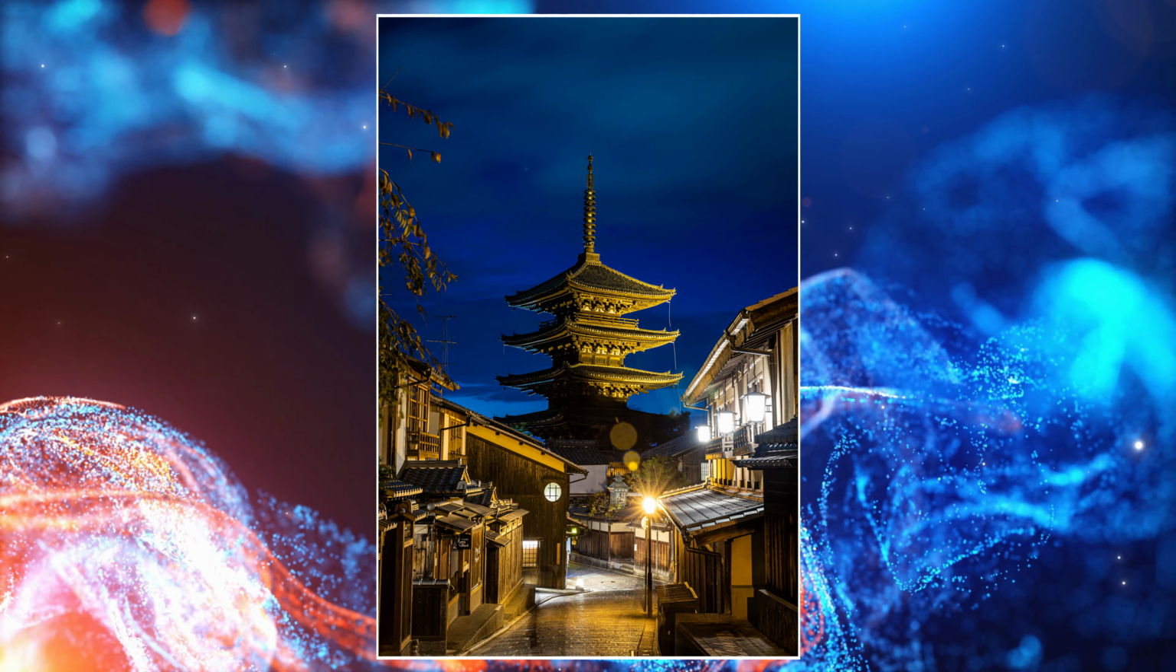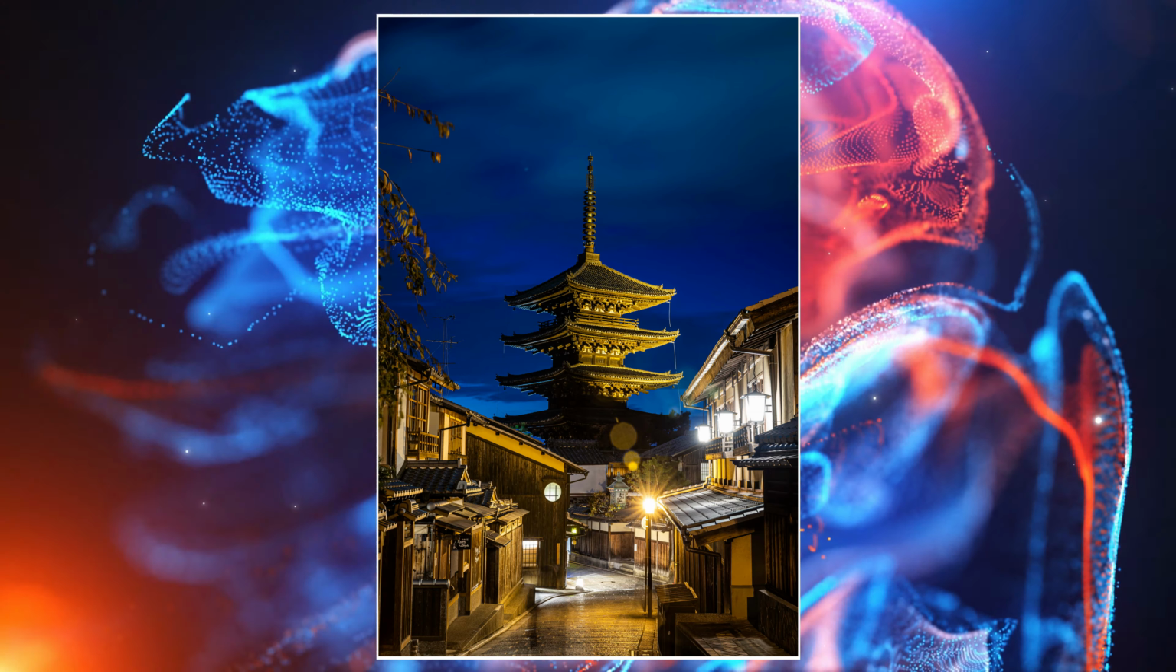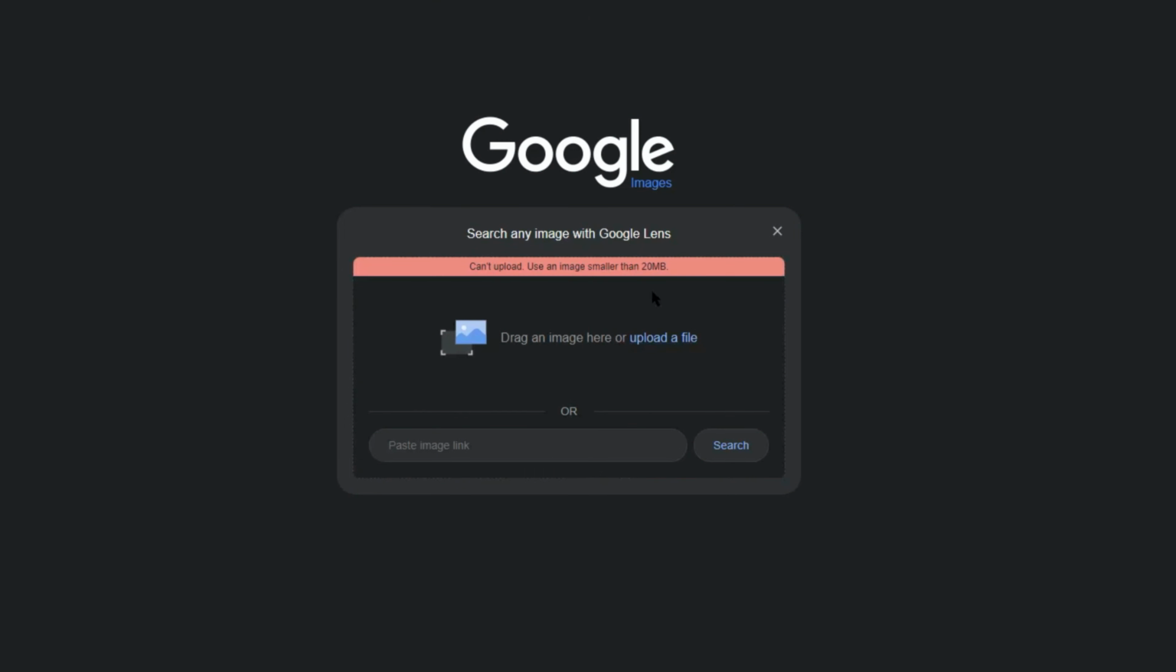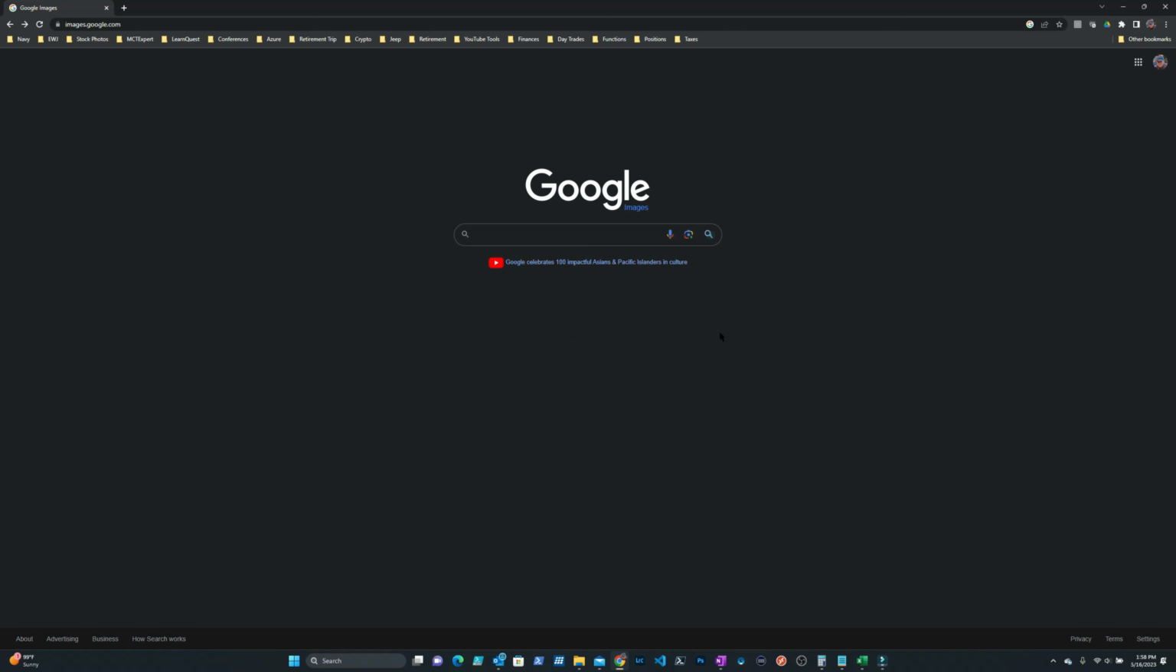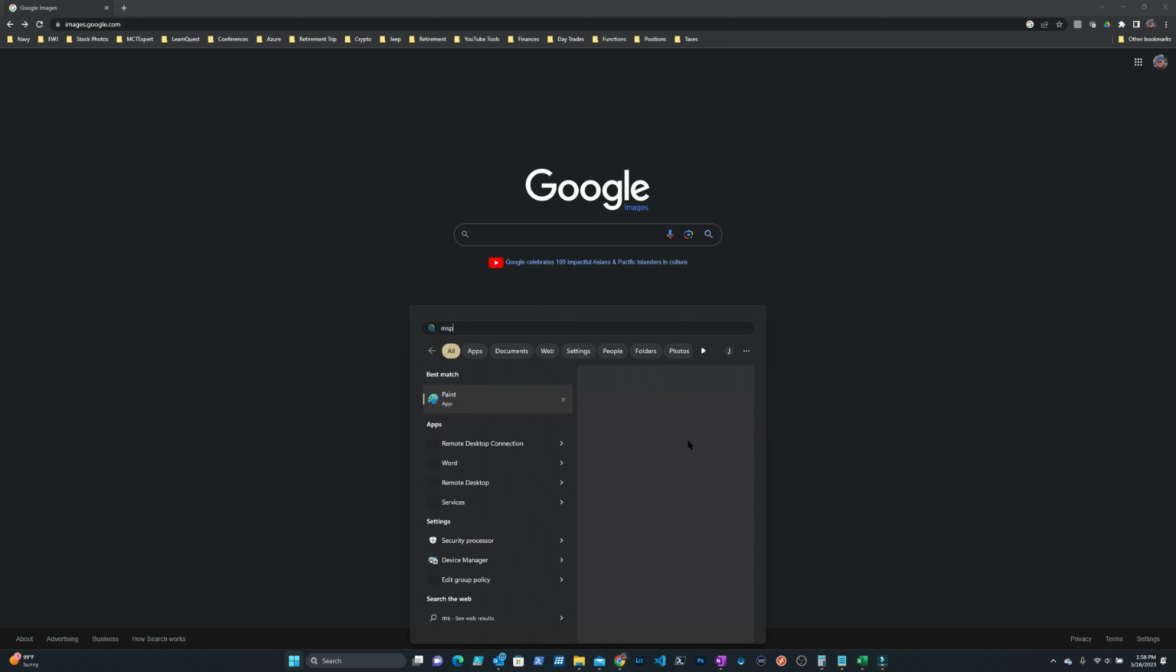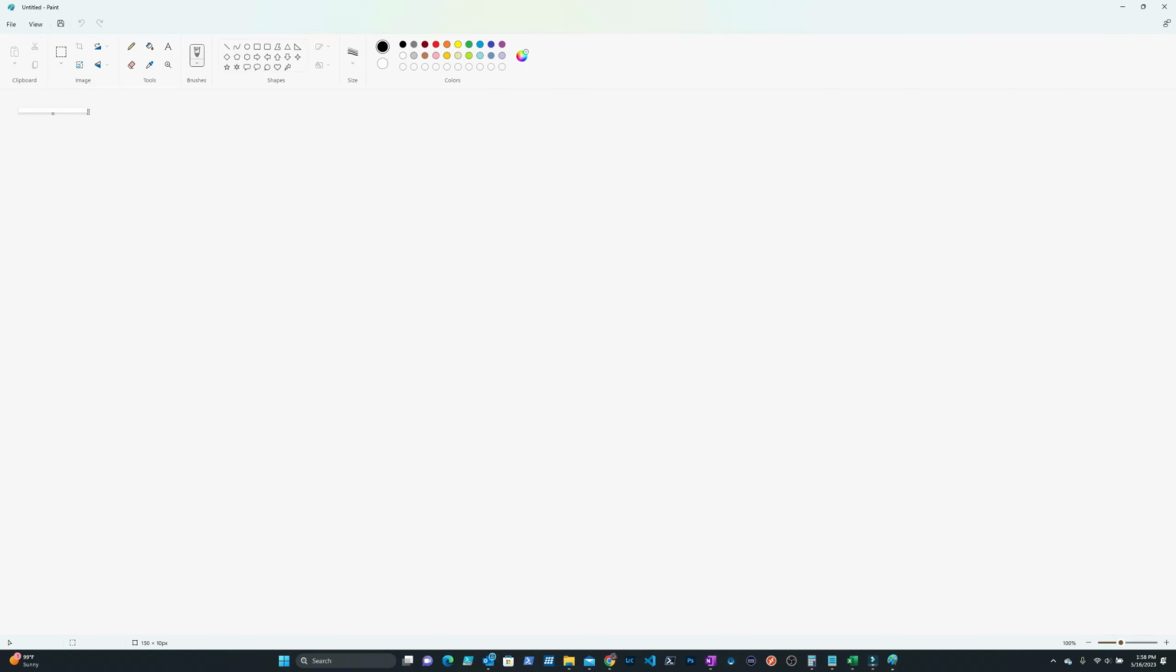Let's try this image. Now this is going to give us one of the limitations we have, is that your images cannot be more than 20 megabytes in size. So a quick way to fix this is I'm going to open up MS Paint. I'm going to drag the image over. And let me zoom out a little bit here. So this obviously is what I'm interested in.